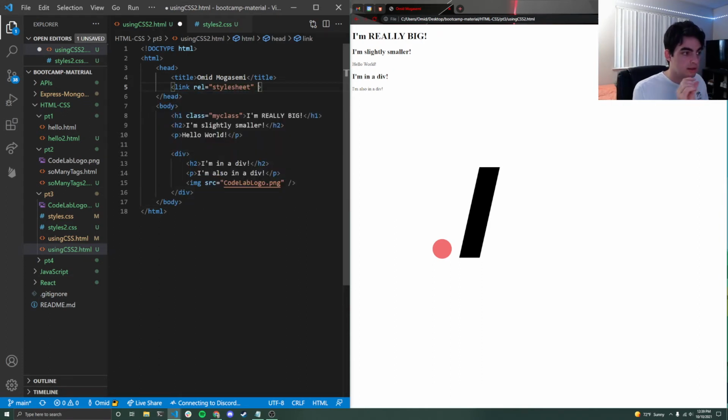That's saying that what this file is that's being linked is a CSS style sheet, hence the style sheet part of the name cascading style sheet. It's just saying, hey, go and look for that CSS file. And in terms of where we should actually go look, that source should be styles2.css. So it's going to look just like that for us.